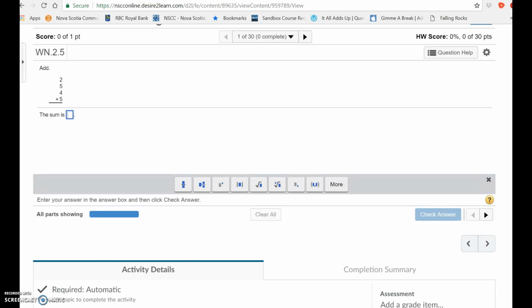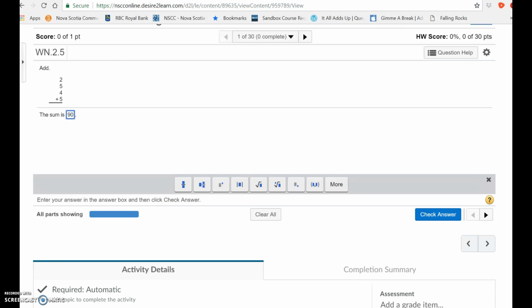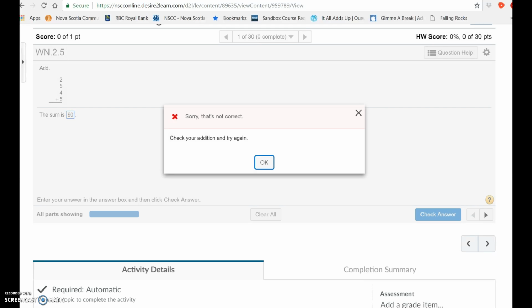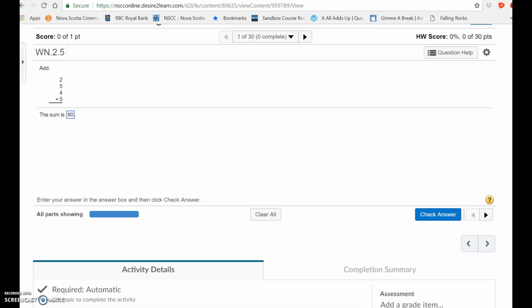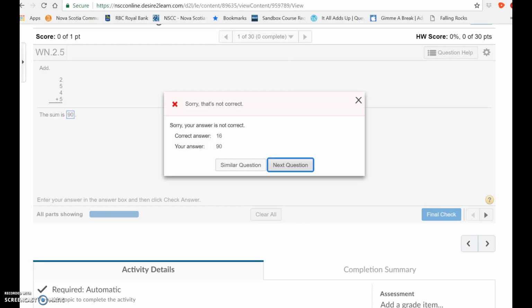So what we do is we do the math, do it out on paper, of course. So 2 plus 5 plus 4 plus 5. Now if I just throw in a number, let's say 90. I know it's going to be wrong here. And look, we have 3 shots on every question. So it's going to tell me to check my addition, try again. Let's say it's 90 again, just to say. Let's just get it wrong on purpose. Okay, oh, it's wrong again. I'll recheck the box. We'll get it wrong a 3rd time.